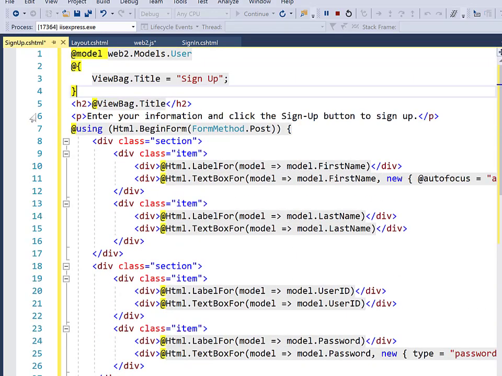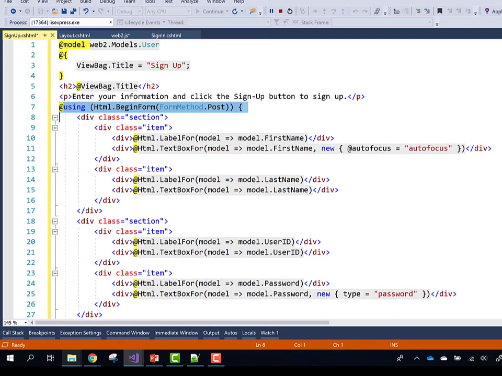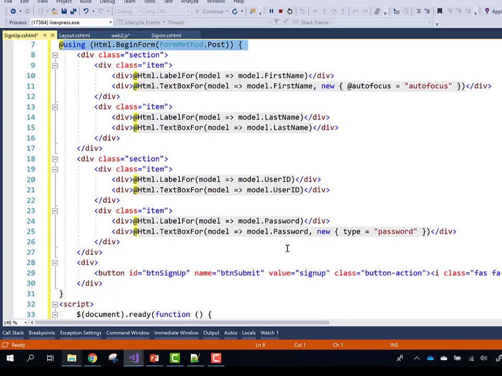Okay, so the same thing, right? We have a model, which is the user model. We've got the viewbag.title, which is used in the h2 tag. We've got this begin form because we're going to post. We're going to submit it up to the server once we add this information. Now a sign up is saying I don't have an account, basically, right? You do this on any website where you first join. You sign up. So in this case, we're going to do first name, last name, user ID, and password.